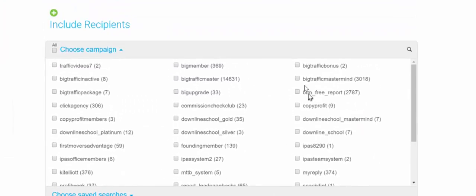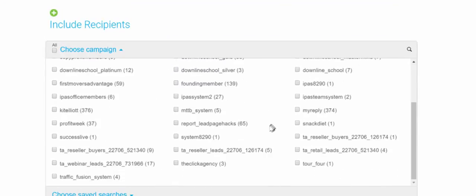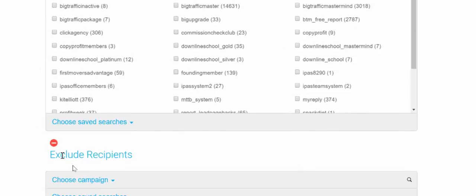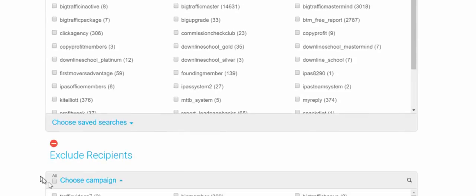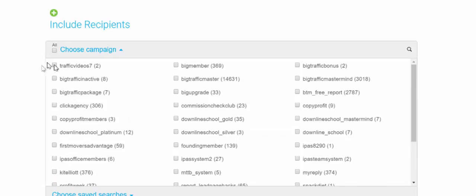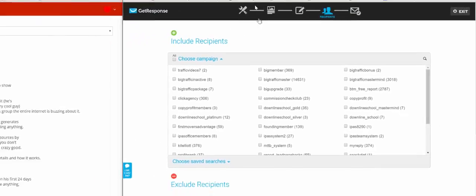So you're going to choose the campaign. The tour 4 was mine, or you could choose all of your lists, and that'll go out to everybody. Or if you have buyers already, you can set up buyers and exclude them from receiving the emails. Then you press next step, and it'll summarize it and tell you where to send it. But that's really it.